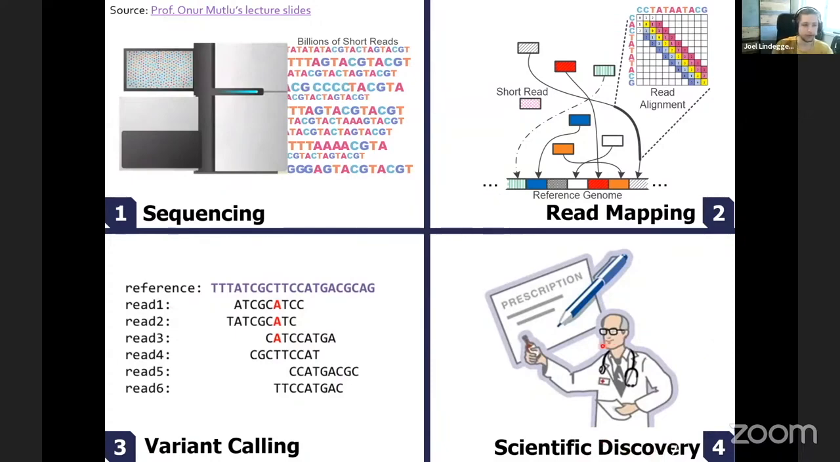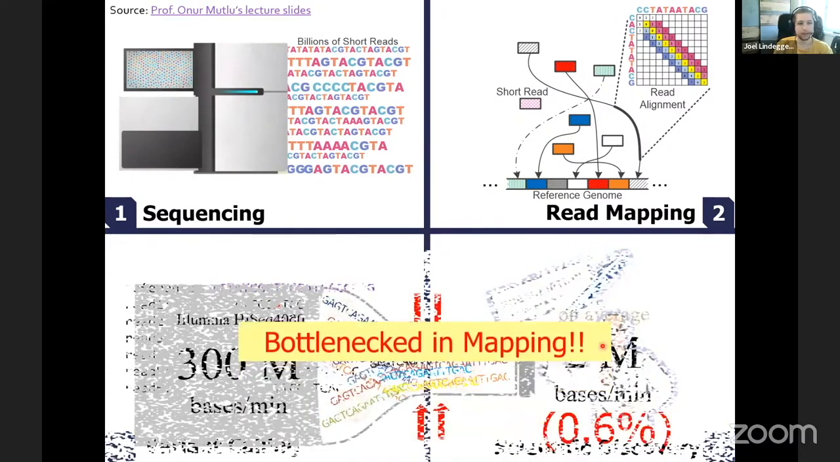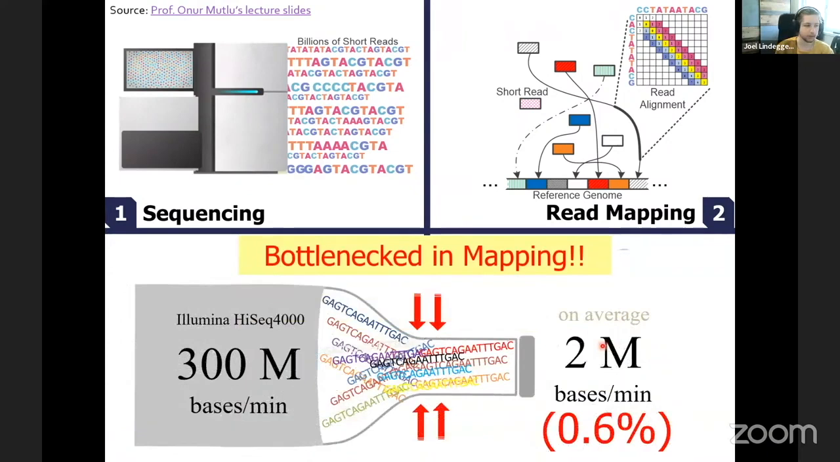And it turns out read mapping is typically the bottleneck here. As you can see, for example, the Illumina high-sec machine has really, really high throughput of 300 million bases per minute, but we cannot map that quickly. So the computational step is what slows everything down.